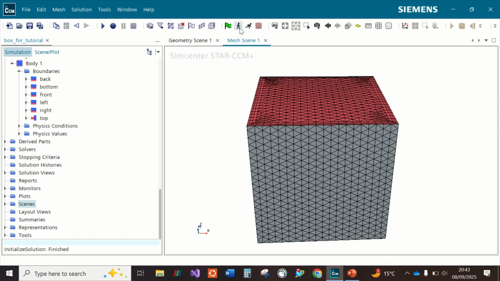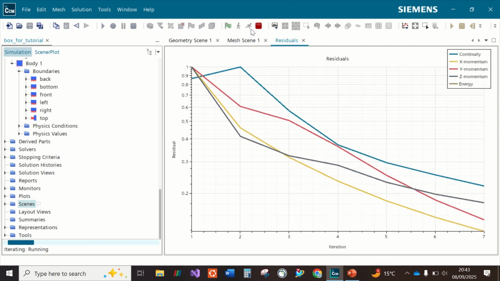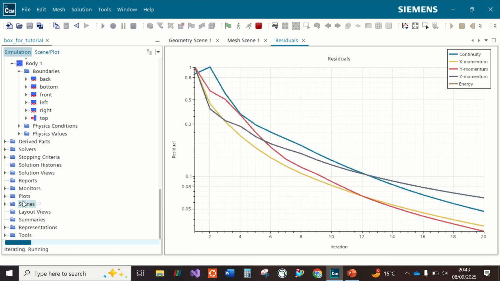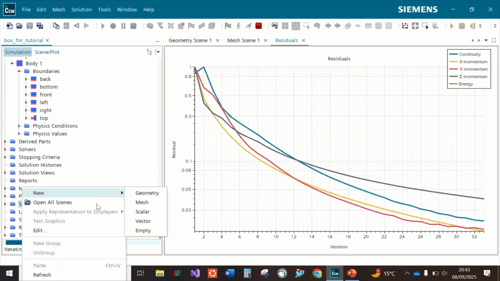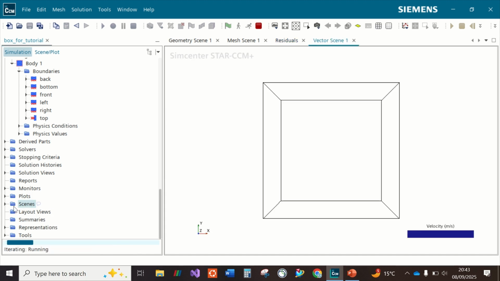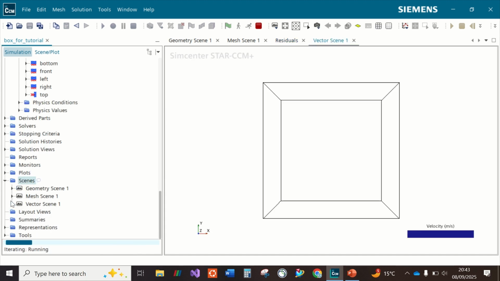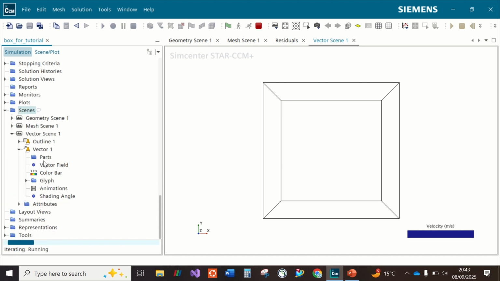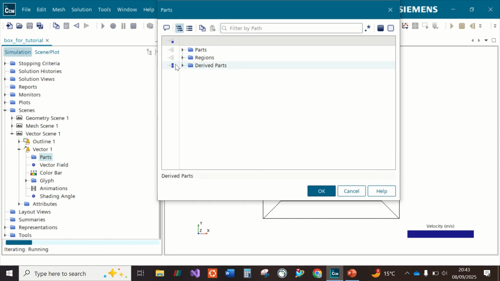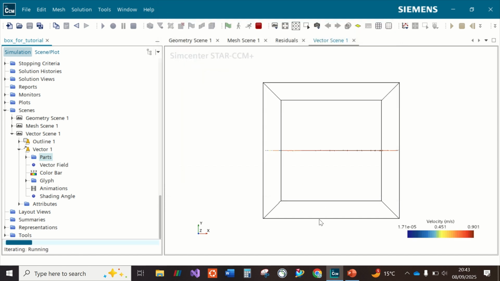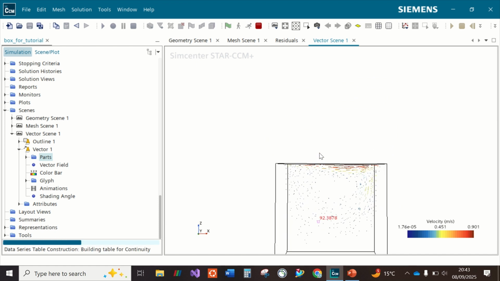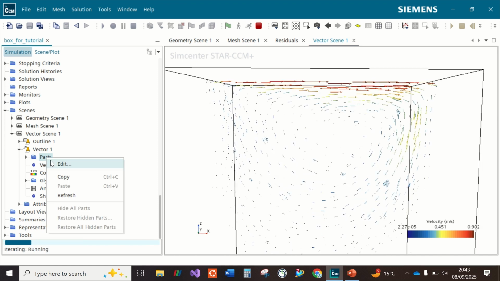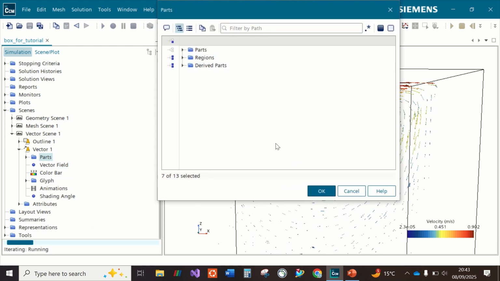So I've initialized and then run, and you can see straight away the residuals are converging. You'd like to see the velocity vectors, so here we're doing a new vector scene, which is just these velocity vectors, and we have to select which parts we'd like to see it on. First I'm going to select this derived part, which is this mid-plane. As you can see, we have velocities going left to right in the top, and then it's creating some circulation.